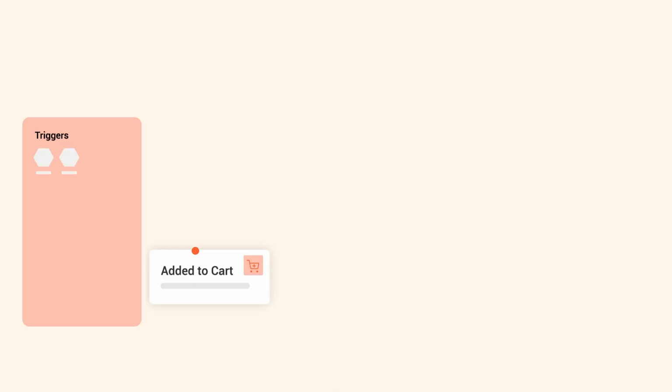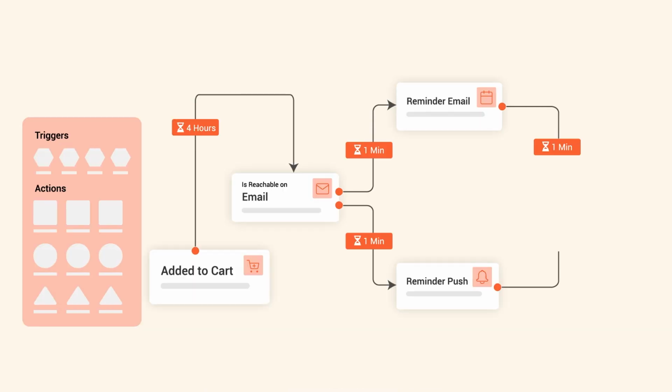Hi there! In this tutorial, we'll show you how to create a workflow journey in NotifyVisitors. If you are new to the Journey tool, click the video card above to check out our introductory video.